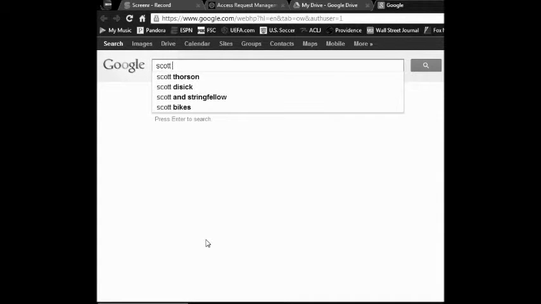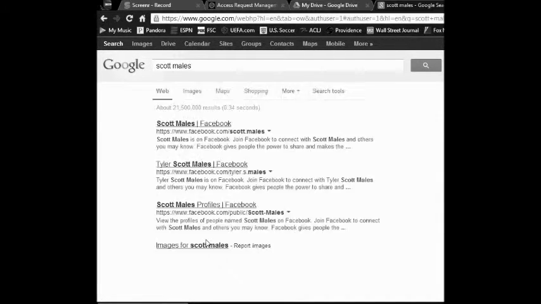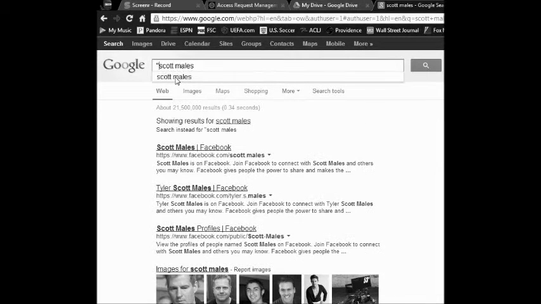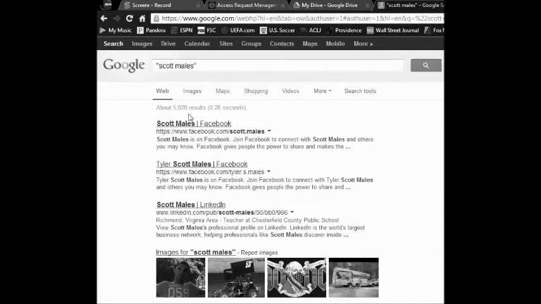Just as an example real quick, let's look at Scott Males. Let's search for me. Okay, so here we are. None of those pictures are me. I wonder who these people are. I know who that first one is, and notice that here we have gotten quite a number of results, haven't we? We've gotten 21 million results. Here's my Facebook page, some other people. But if we put this into quotations, now we only have 5,000 results. 21 million to 5,000 results.